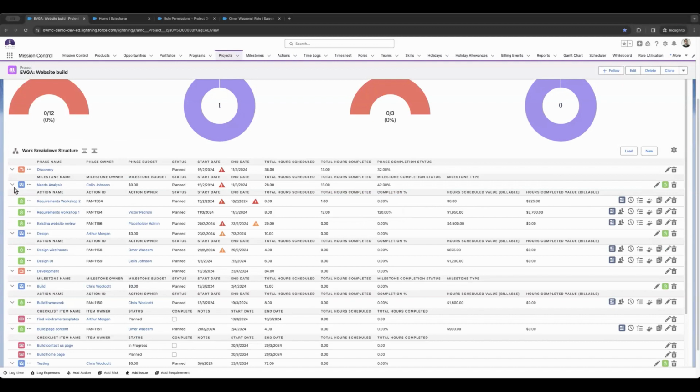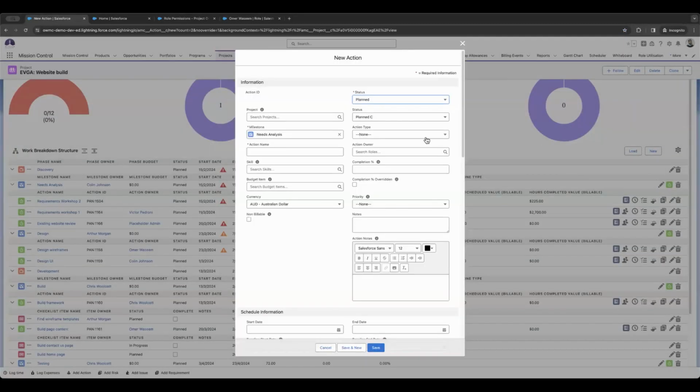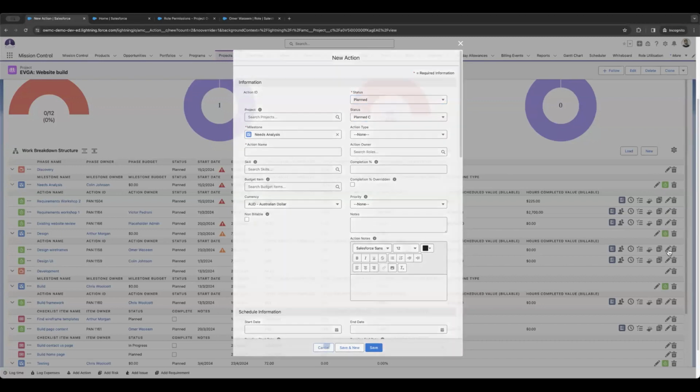For the milestone row over here, you'll see that there's a green icon here, which indicates that you can create a new action that relates to that specific milestone. So if you need to quickly create multiple actions, you can do that from here.